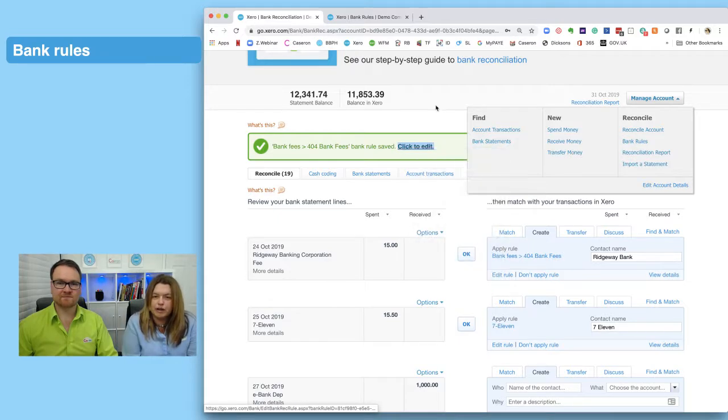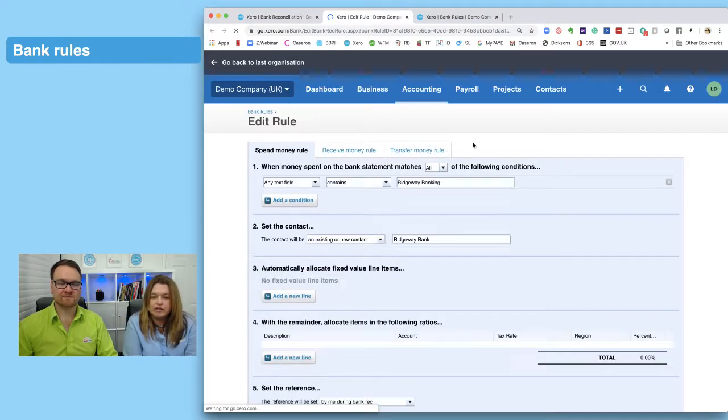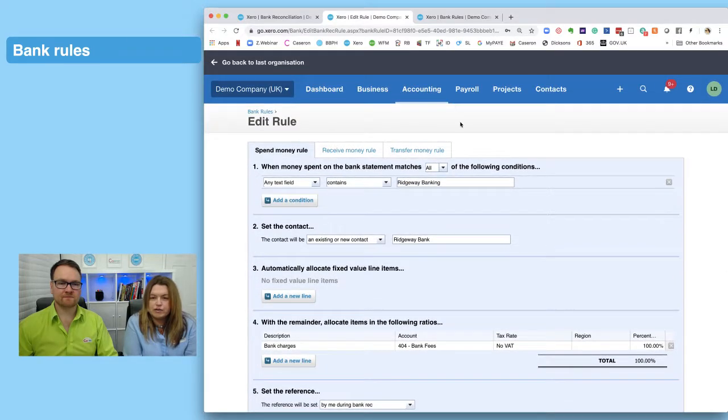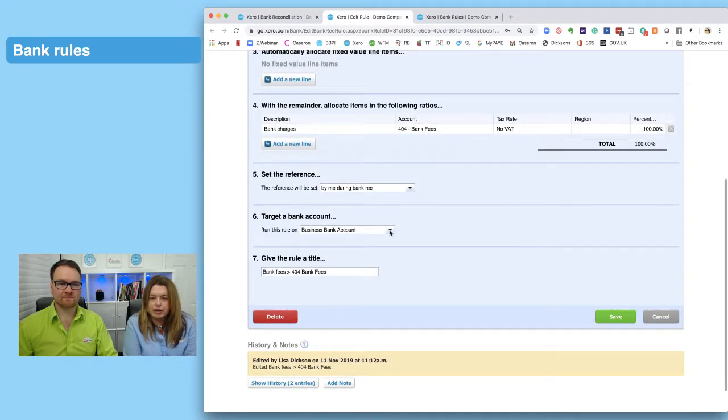The thing I like to do when I set up bank fees is look at the number of banks that it's applied to. If you scroll down, there we go, this rule is only going to be applied on the one bank account. I usually put all of my bank fee rules on all bank accounts.